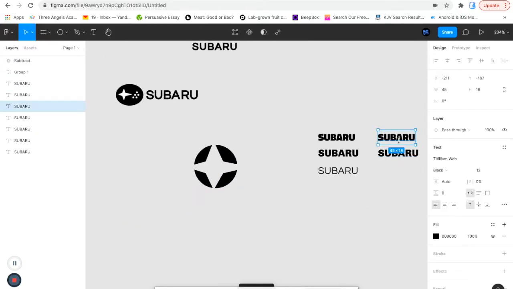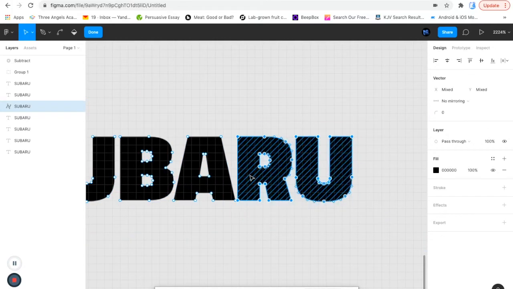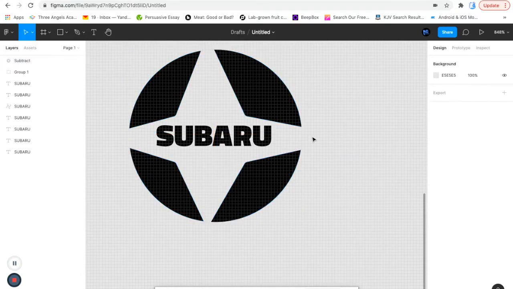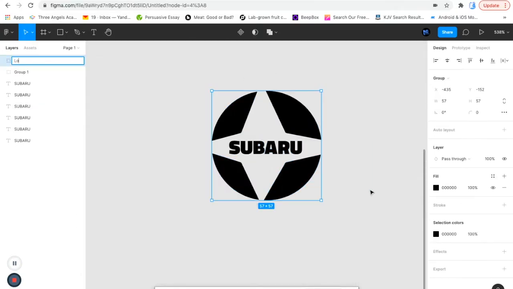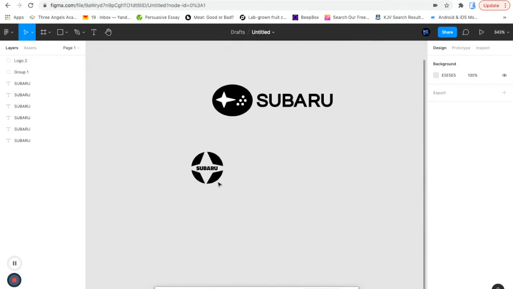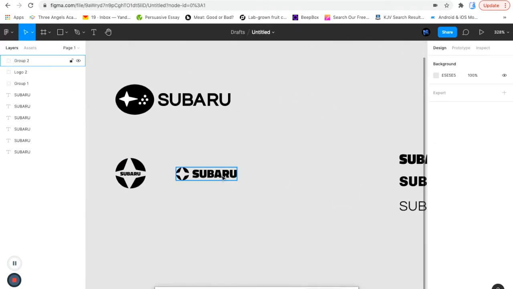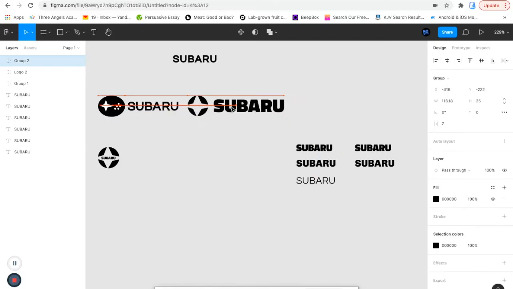And I decided to take a star from an already existing star and subtract it from a circle and put Subaru in it, kind of like Nissan, but instead have a star to make it unique. And then I did another one where Subaru wasn't in the star, and I feel like it turned out pretty.